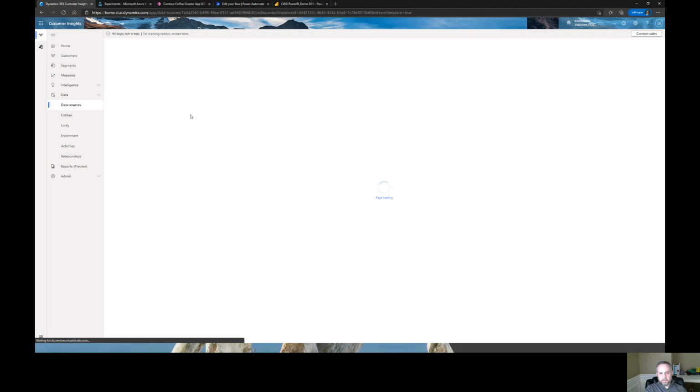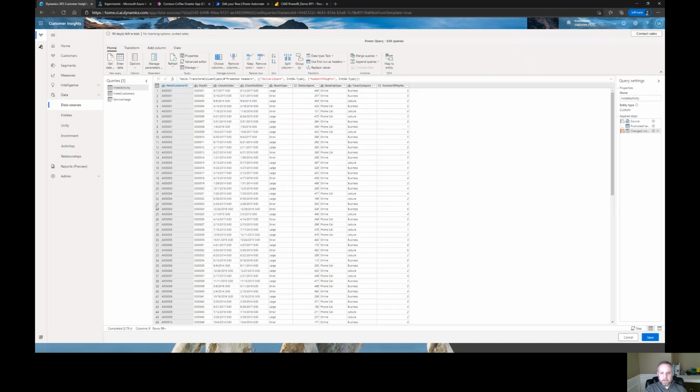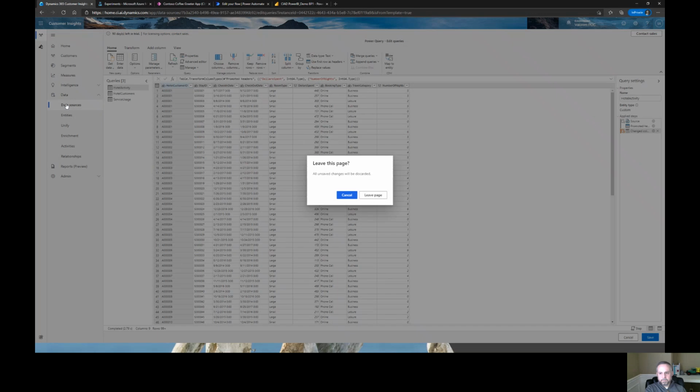If we drill down into this a little bit more, hopefully this won't take too long to load. There we go. We can see the raw data that was gathered, and we can mess around with this in our Power Query. We can add and remove columns. We can sort it, do all different things here in Power Query. And I've already done all that work for all those data sources. So let's go back out.